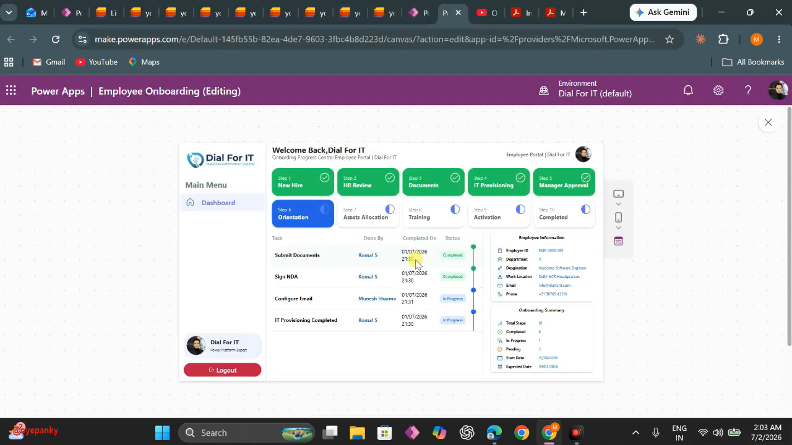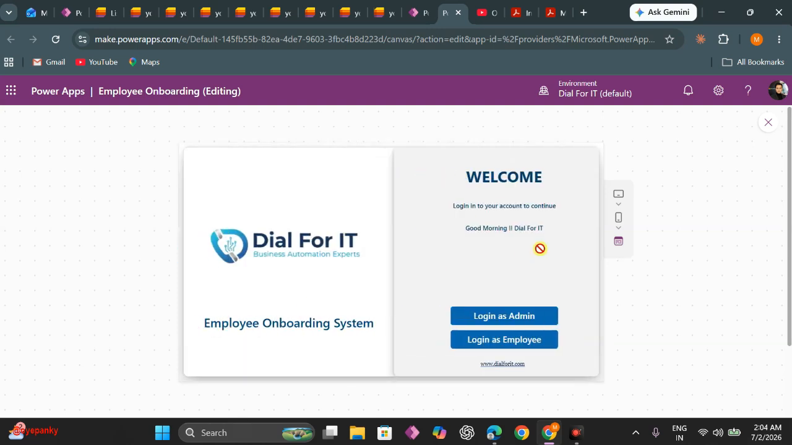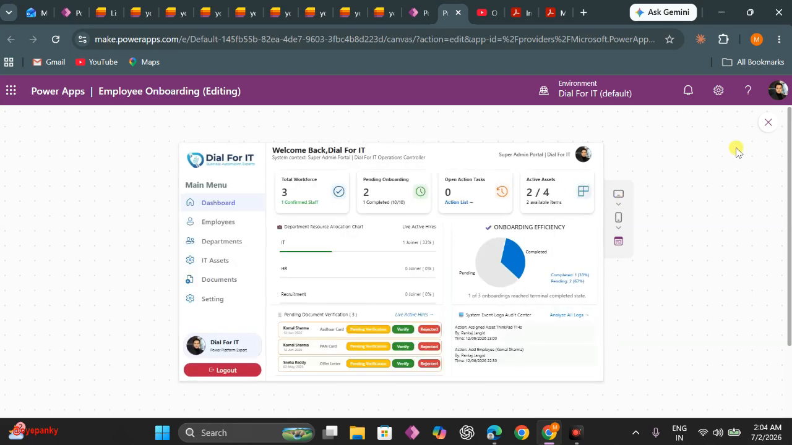So you can check all your details. Here is showing your onboarding process, and here is showing your personal details and all things. And here is showing your task details. So you can manage all things from here, and this is for the employee, manager, and admin dashboard.